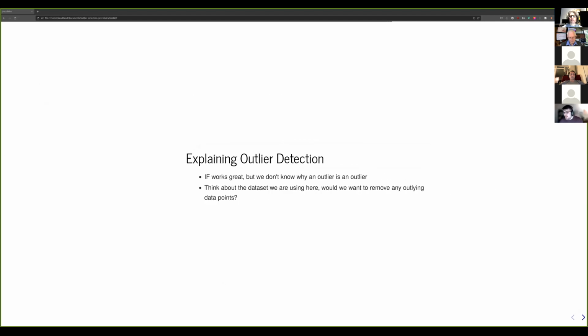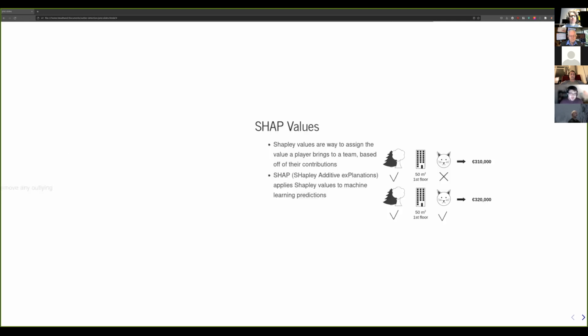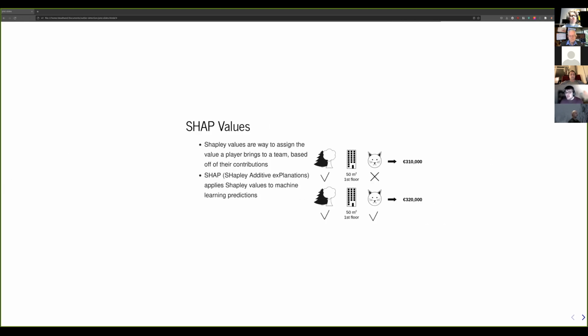Okay, explaining outlier detection. This is great. We have this isolation forest, but we have no idea what it actually means. We just know that, or we think that these things are outliers, but that can mean really anything. What we have to do is we have to come up with some sort of explanation for why these things are outliers. And then on a case-by-case basis, we need to go down and we need to say, okay, is this thing an outlier because of something intrinsic to the data? Or is it an outlier because of some artifact that is not intrinsic to the thing that we're trying to model? So a great way to do this is something called SHAP values.